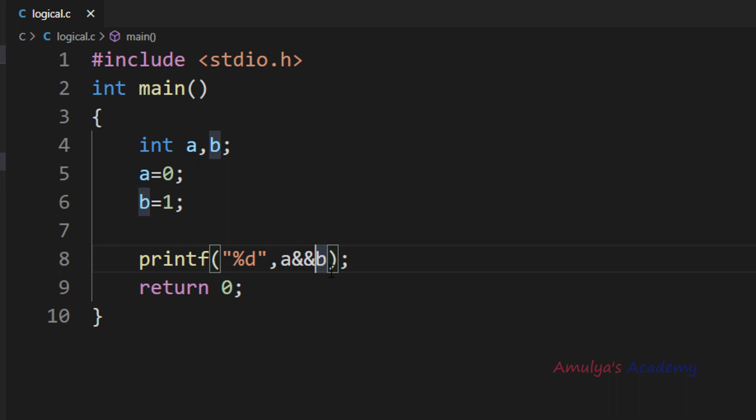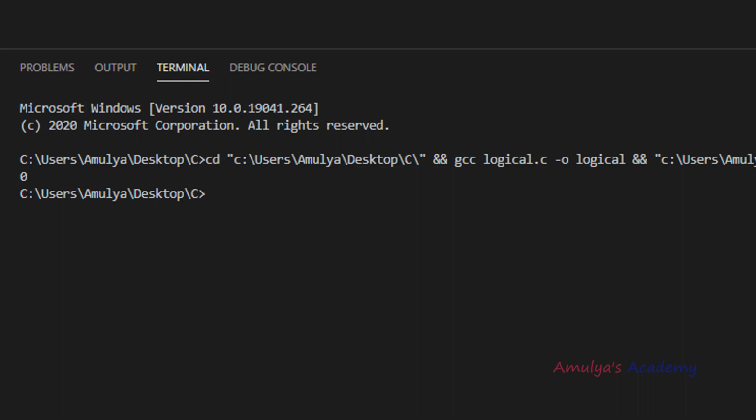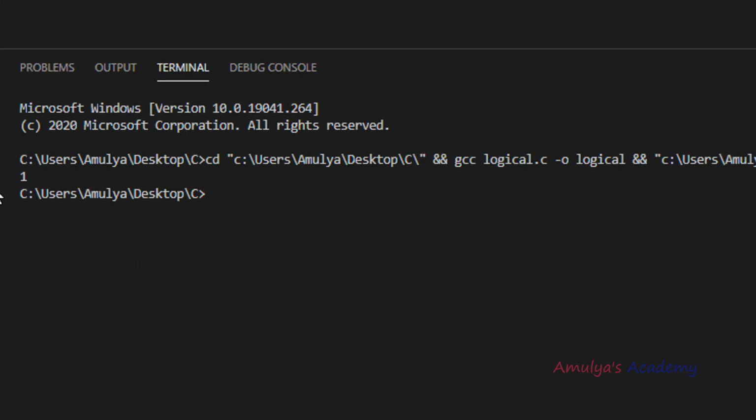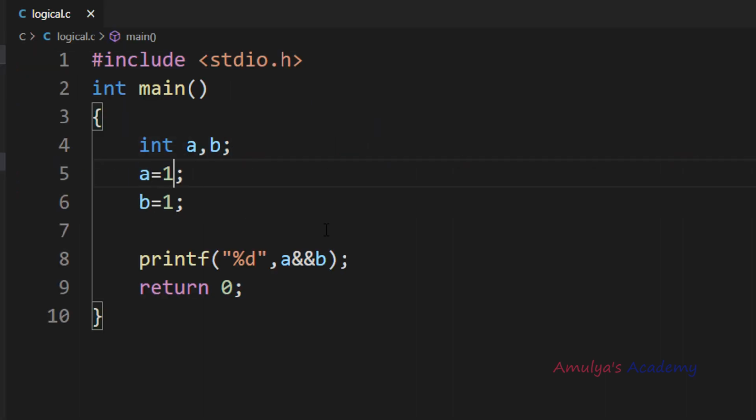So let's check that. And here we can see if both are 1, both conditions are true. A is true, B is true. So if I take this, the output is 1, that is true. You can take the left operand and right operand like this, as true or false values, that is 0 or 1. Or you can use a condition here.